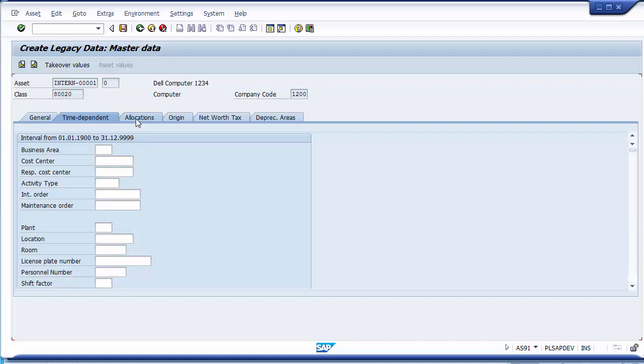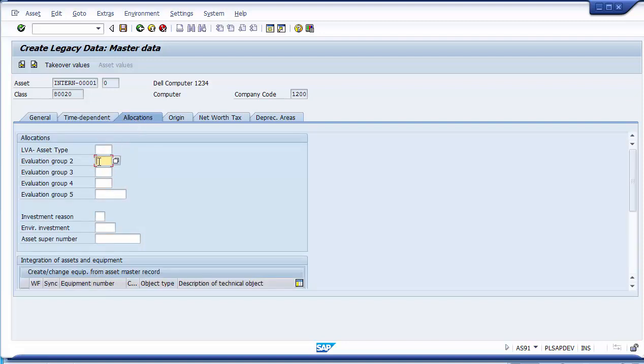Moving up, allocations. So in allocation you can define the different kinds of allocation. The investment reasons can also be assigned, so that can be taken up.